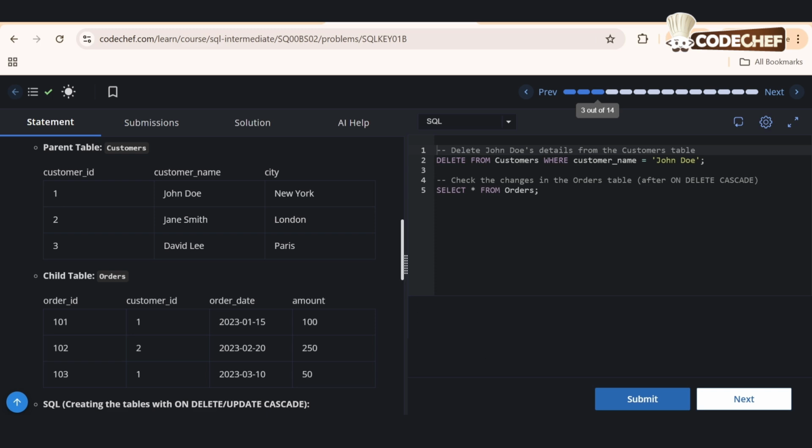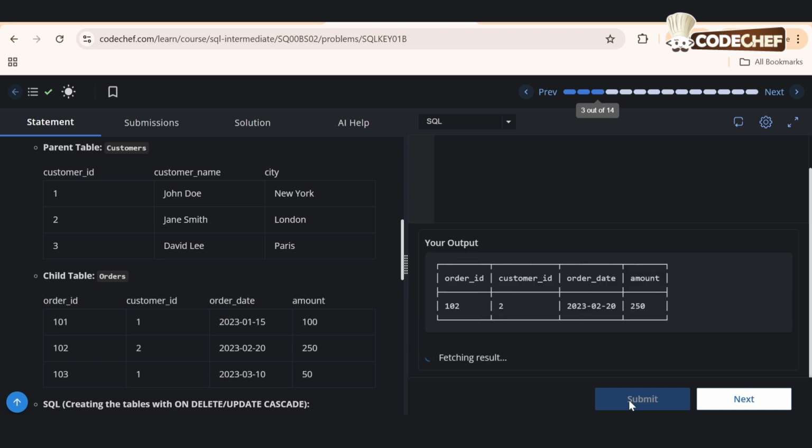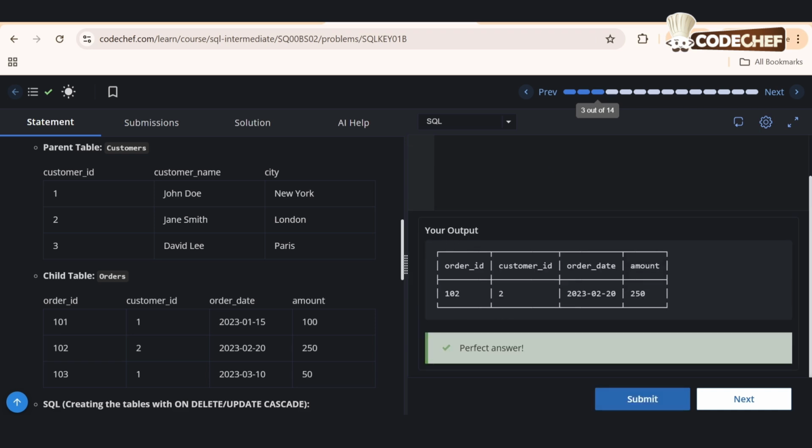Let's go to the query. Delete from customers where customer_name is equal to, in single inverted commas, 'John Doe'; And then we are going to print the second table, that is orders, because we want to see what the change is in the second table when we are deleting an entry from the first table, that is the parent table. So select * from orders; Let's run the query and see the output. So from the orders table we are left with only one entry, that is for order ID 102.